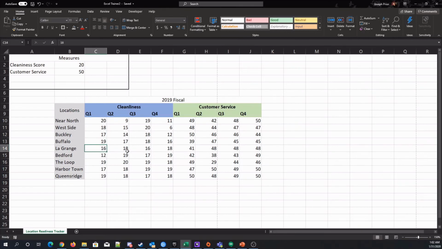Each of these cell units is a data entry, and it's keyed now to an XY coordinate, so to speak. So Buffalo, Q2, in the cleanliness category in FY19, we now have a lot of information that we can begin to draw from simply the number 17. But it's still just a big jumble of numbers. So let's start drawing some insights from it.